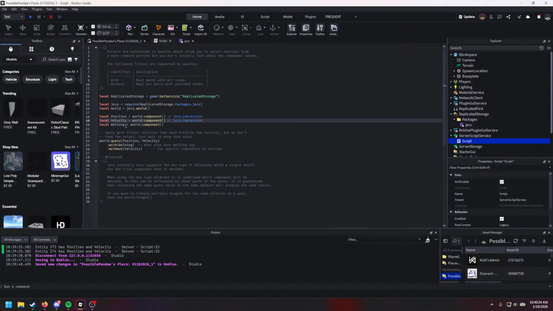So we're making a walking component. Position, velocity, and walking. Okay, wait, what is this one? Query operators. Filters are extensions to queries which allow you to select entities from a more complex pattern, but you don't actually care about the values. So this is like a tag, I guess. So we're checking to filter entities that have position and velocity but we don't need the values. Just want to know they exist.